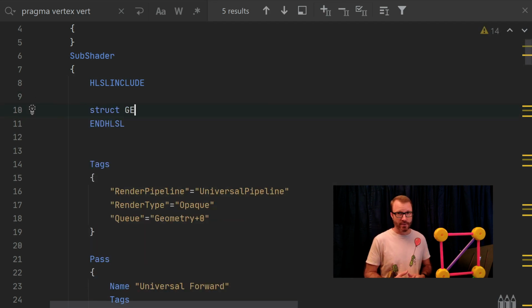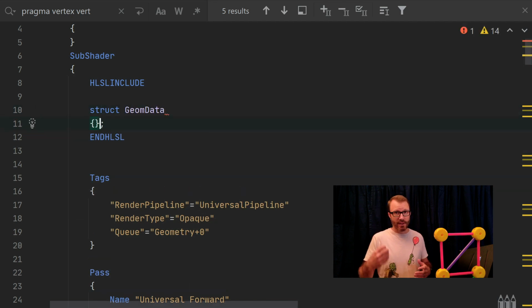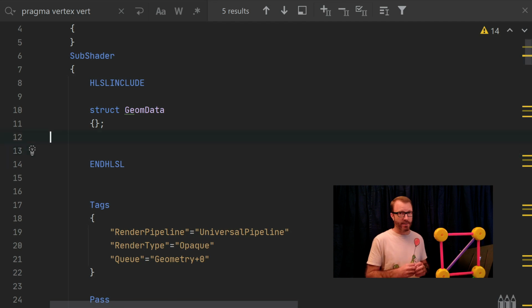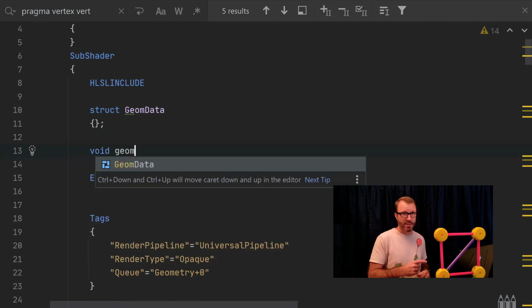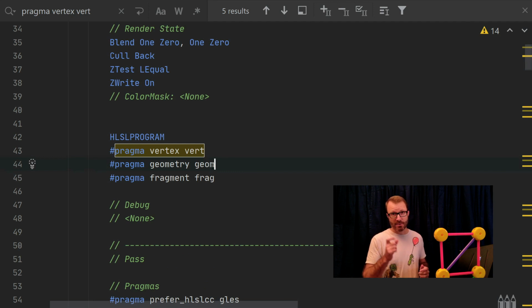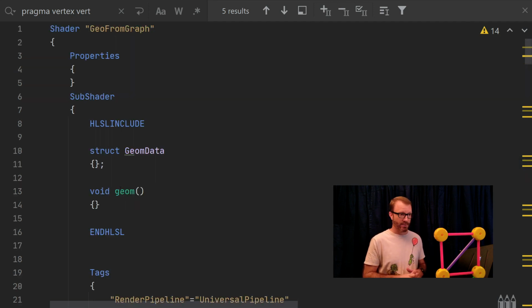So I'm going to make a struct called geomData. This is the data that I'm going to use in my geometry method. Next, I'll set up the basic frame of the geometry method. I'm naming it geom. This is important. This has to match what we typed in earlier where we said pragma geometry geom. That method name has to match.